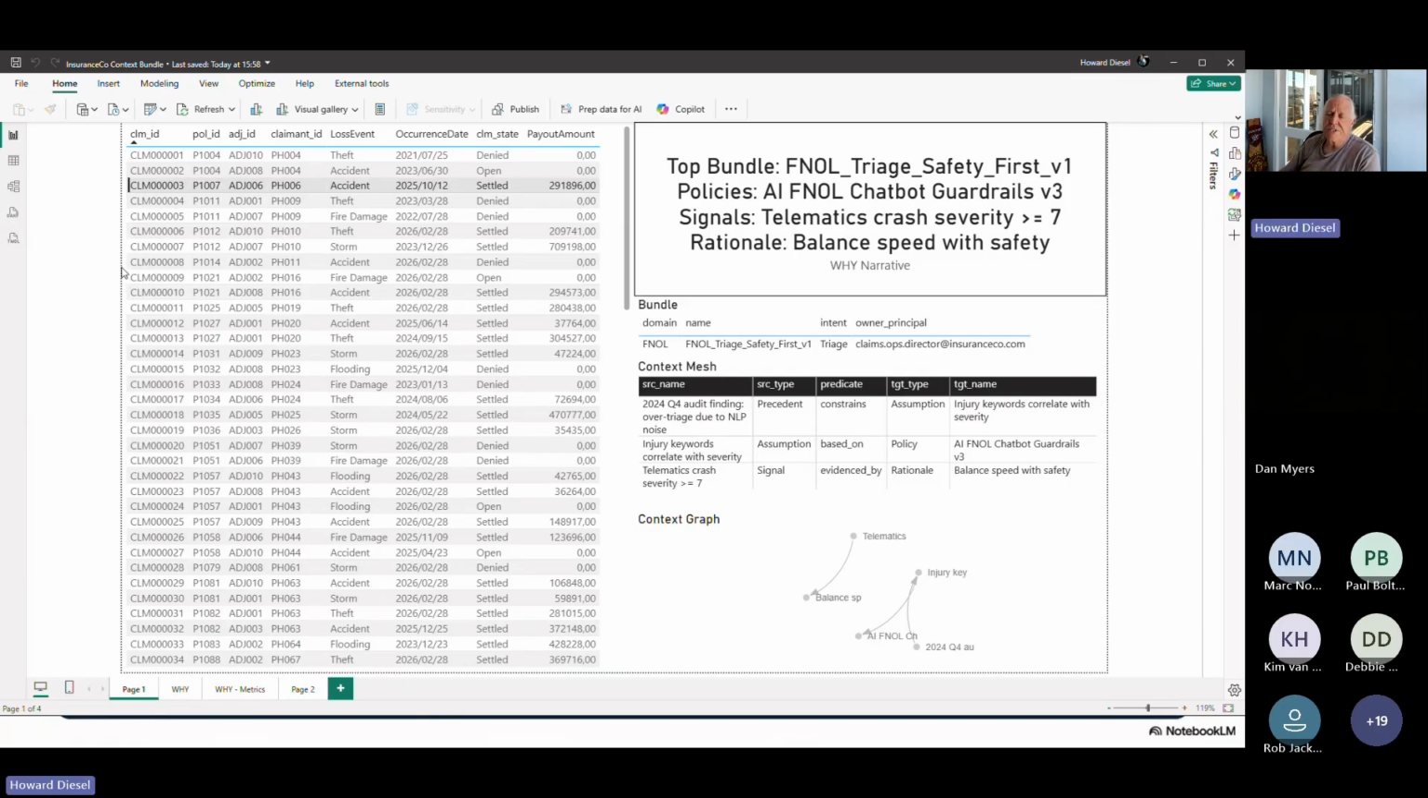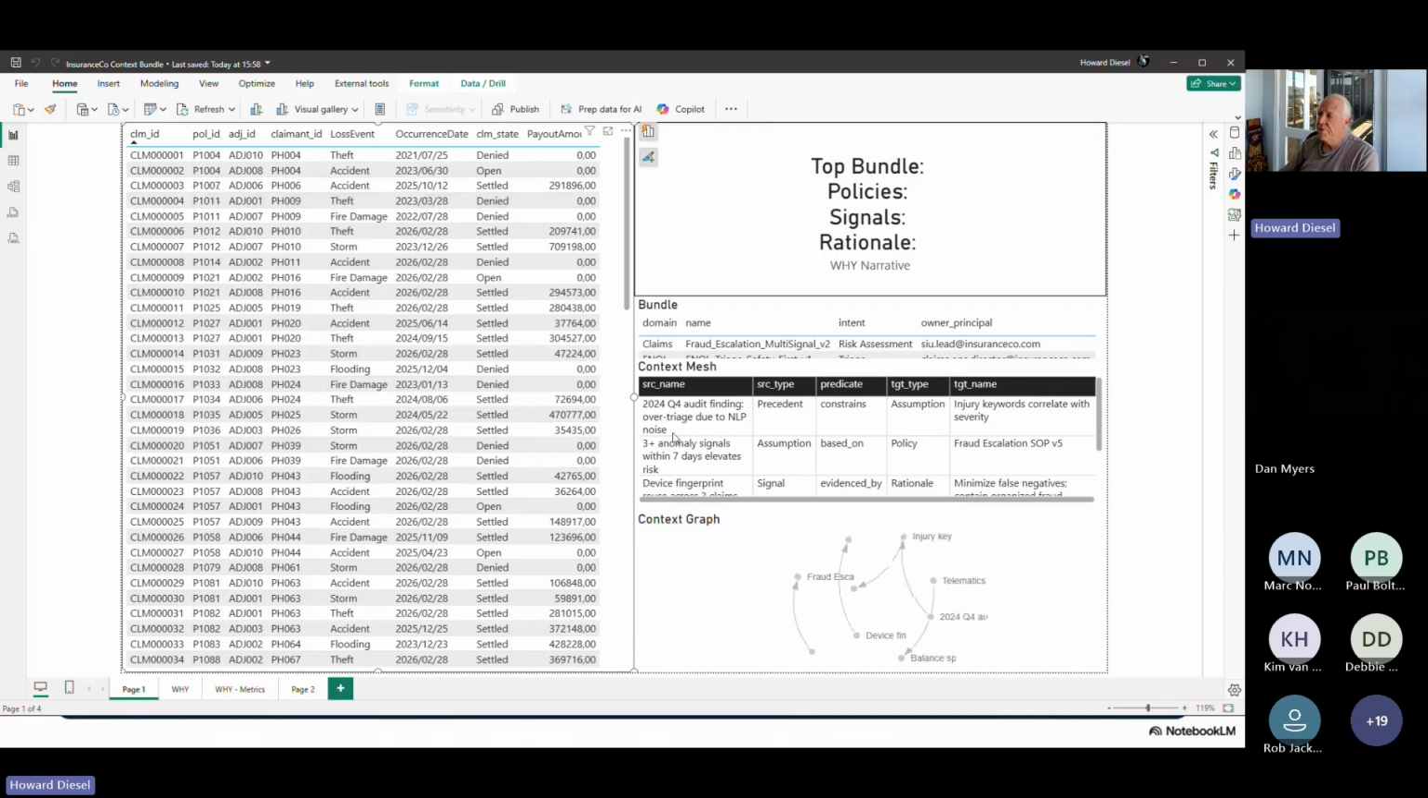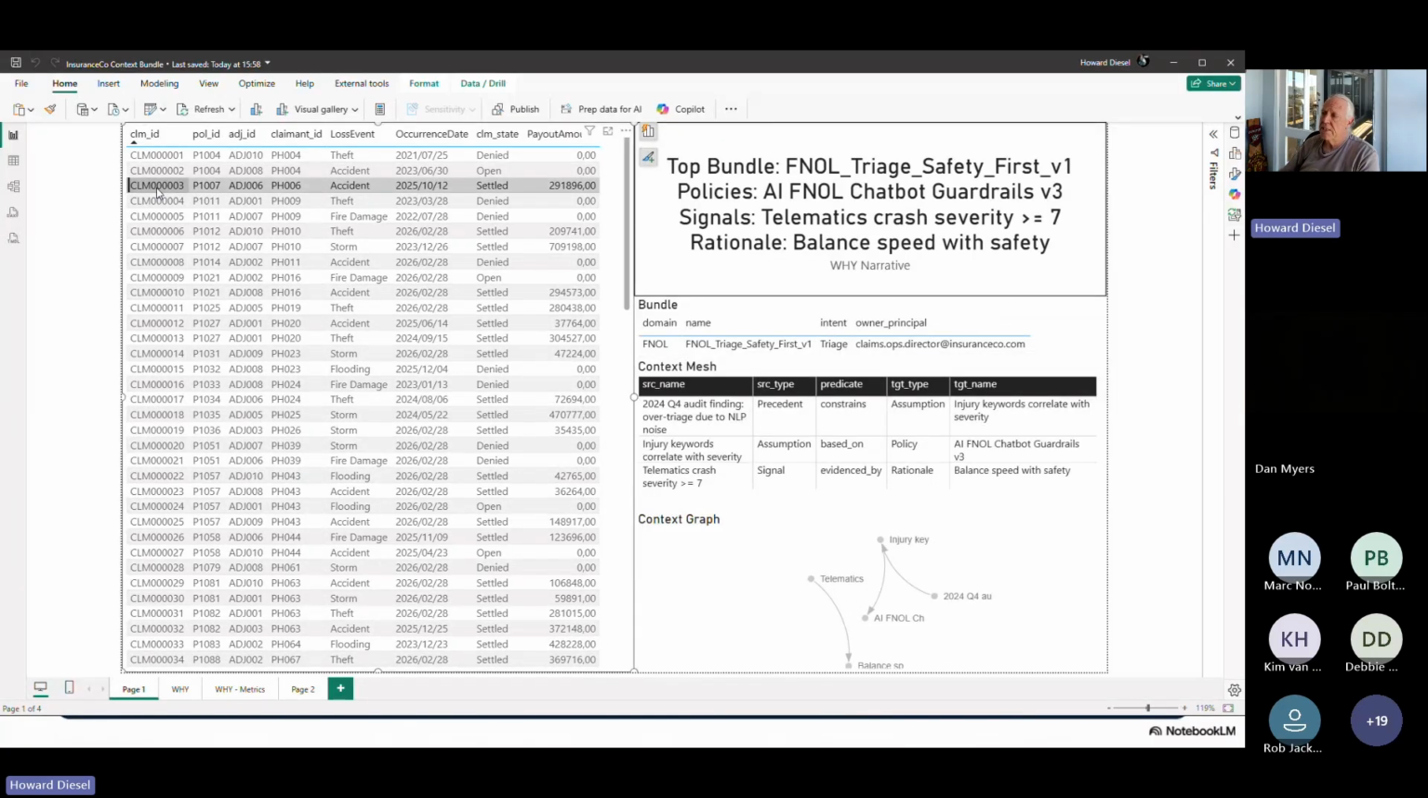Okay. So what I'm doing here is, I've created a context graph. Can you see? This is the context graph, a visualization. It's called a force-directed graph. And if I take that off, these are all of the relationships between the different nodes in the graph database. And now, if I look at a specific claim, I can say, all right, there's what we call a Y narrative. So this is the bundle that we have. This is the policy that was involved. These were the signals. This was the rationale. The rationale is balance speed with safety.